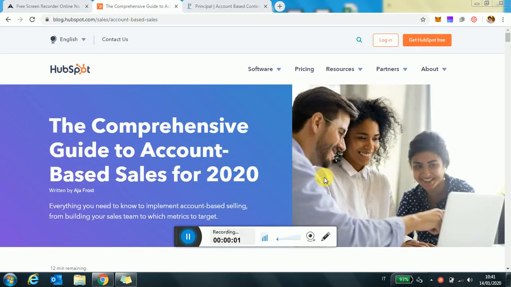Hi guys, today I want to talk about account-based sales. What does it mean, especially in 2020? How to implement it, and also we're going to see a practical case study, a practical implementation using Principal. If you don't know, Principal is a software to create account-based content for your target accounts. I'll show you in a second, and there's a link in the description down below.